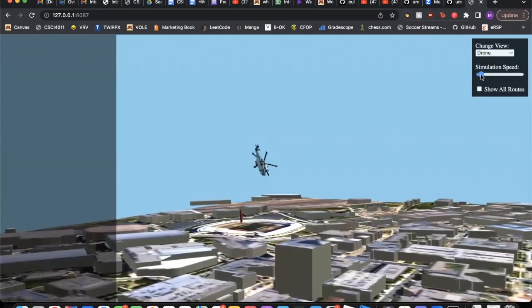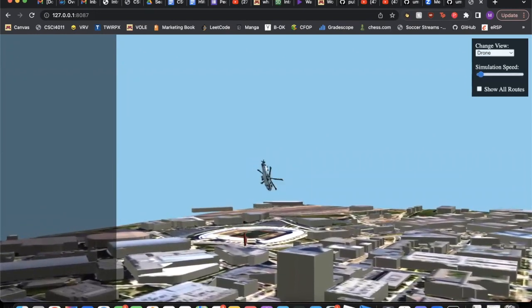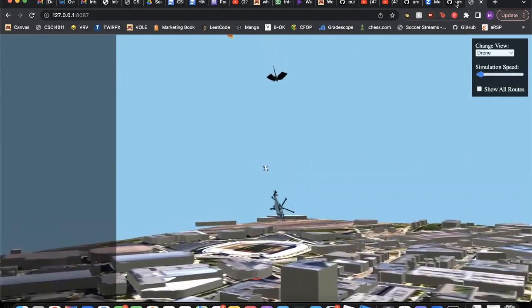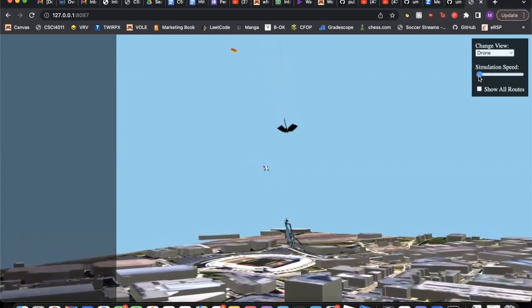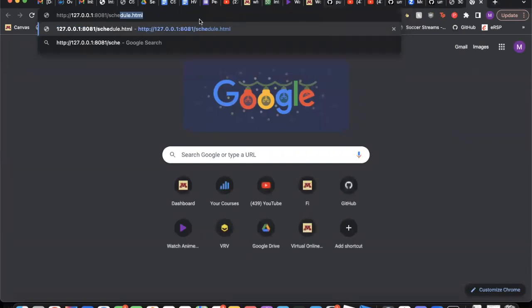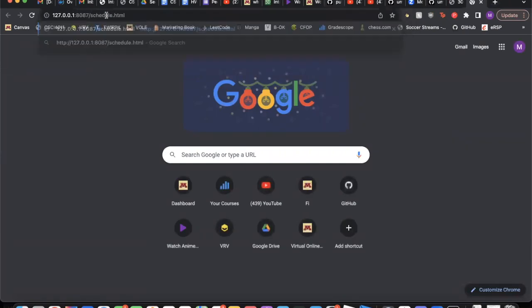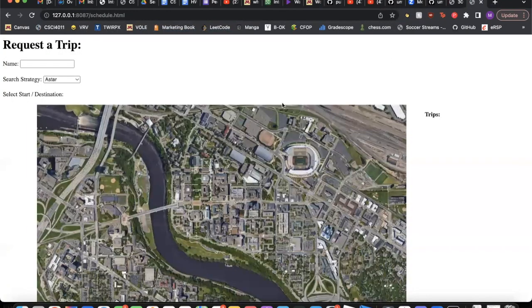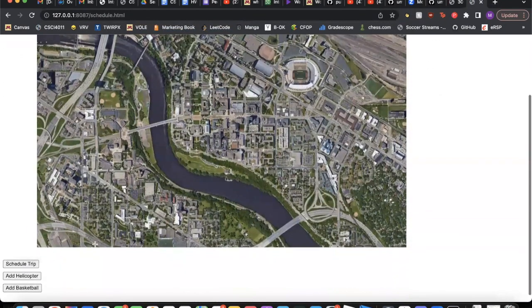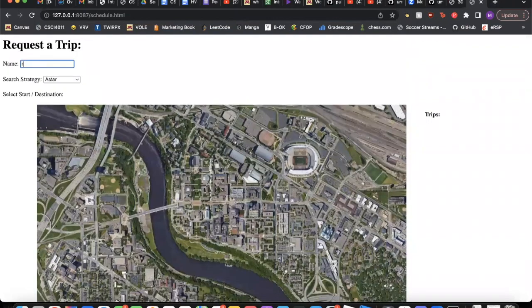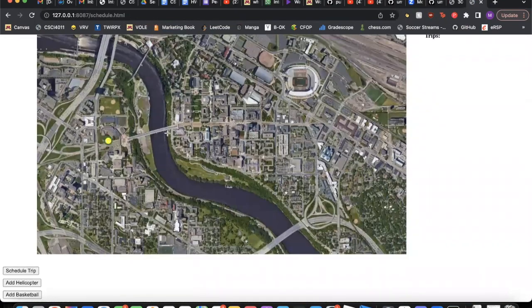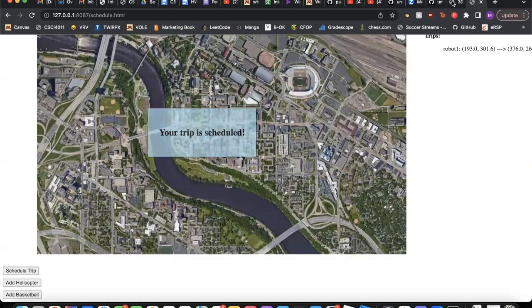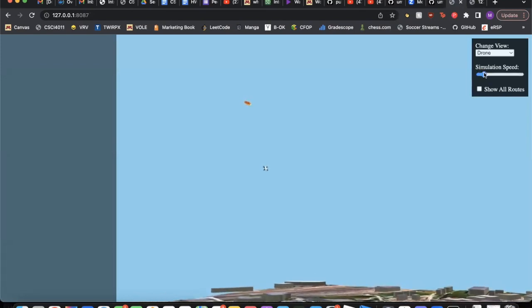And then we'll watch the drone. Since there is a basketball that spawns in right when the simulation starts, the drone is moving towards this basketball. While it's doing that, we're going to go to the next link. First, we're going to add a basketball to the simulation. Then we're going to add our first robot. It's going to be using the A-star strategy, and it will just go across the bridge. Schedule it, and then watch the drone.